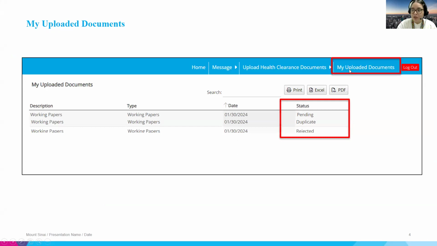The My Uploaded Documents, again, is that menu tab right before logout. When you click on it, it will list all the documents you have uploaded. So the example here lists working papers that I have uploaded 3 times. And the statuses will be either pending. Pending means pending review, and it takes about 2 to 3 days for a document to be reviewed. If the working paper has been rejected, it will say rejected. If a working paper says duplicate, it just means that we review all of them and marked any document that is a duplicate as duplicate.